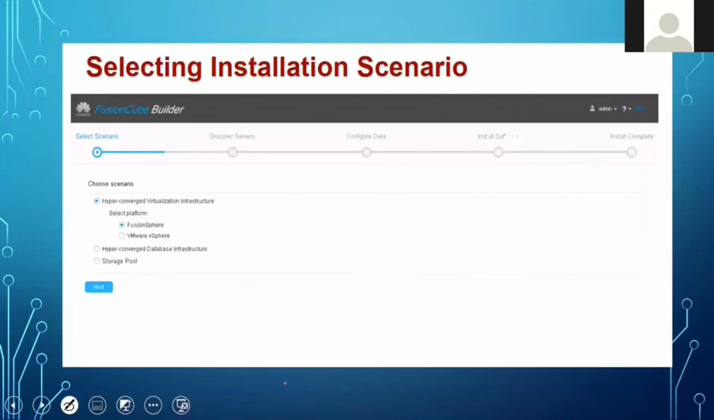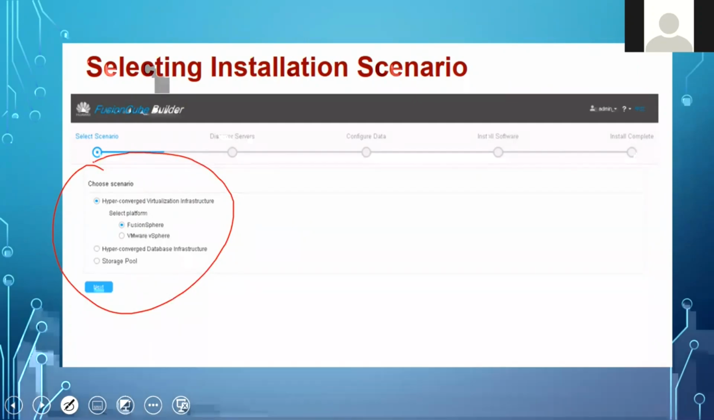Okay, once you open the Fusion Builder GUI, you will see this interface. For example, I want to deploy FusionSphere on my rack server or chassis, so I have to select FusionSphere.